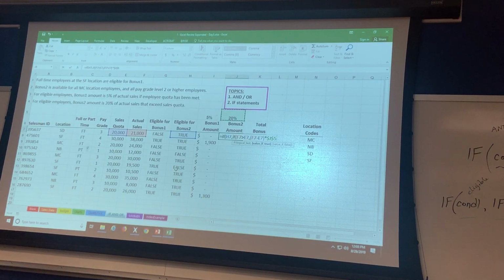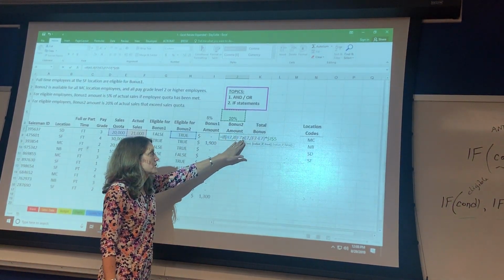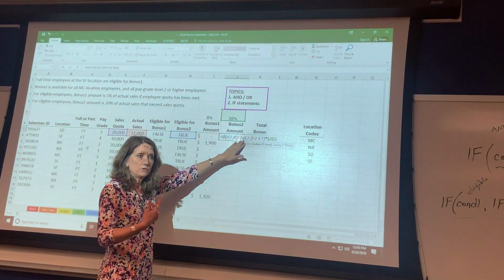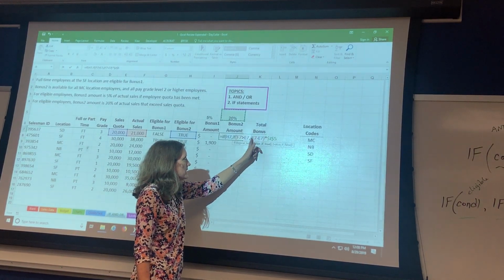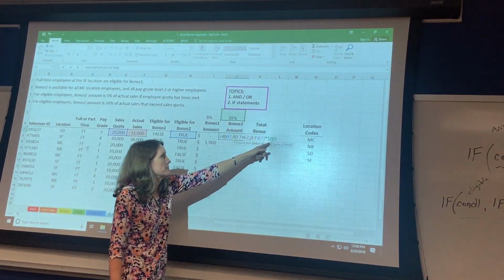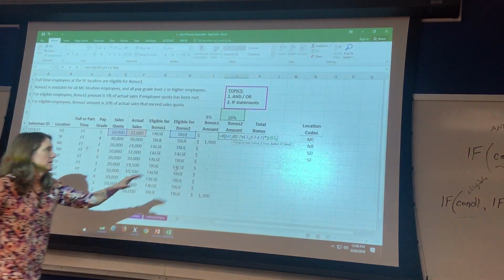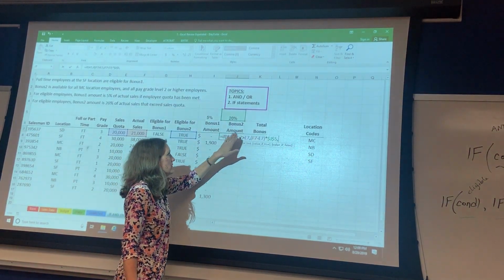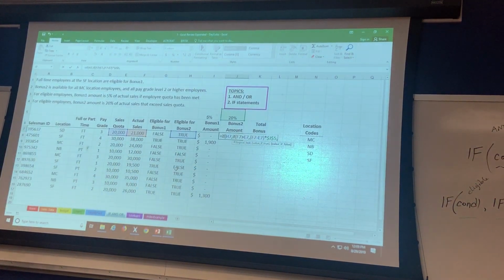Okay. So I've asked the first question, are they eligible? Yes. Ask the second question, did their actual exceed their quota? Yes. Find that excess, that difference, and multiply it by 20%, just make sure that's absolute. If, however, yes, they're eligible, did they meet their quota? No, now I'm gonna put a 0 in here, they don't get a bonus.